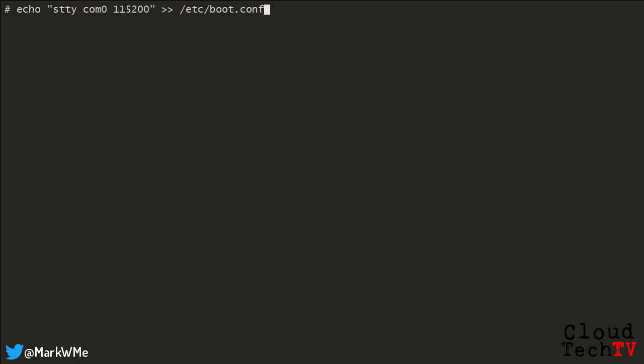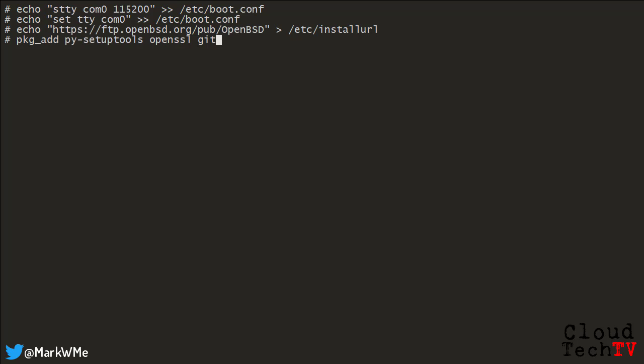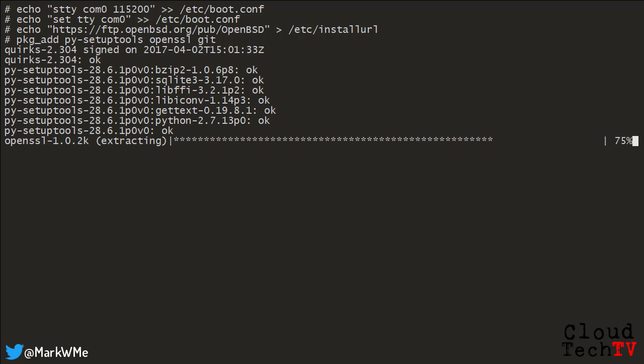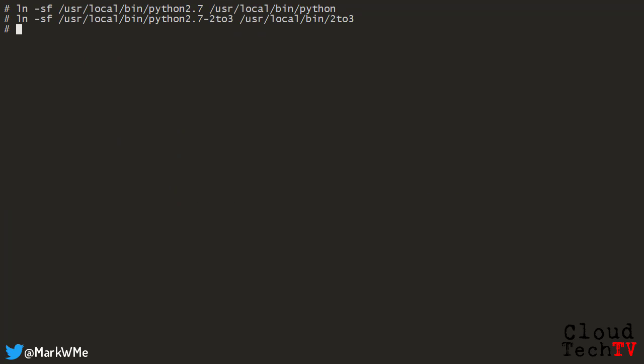I need to configure a serial console, which I do with these two commands that update the boot.conf file. Then I configure package installation. Next, I need to install and configure prerequisites for the Azure agent. This will install Python 2.7, OpenSSL, and Git. Once they're all installed, I run these commands to set up some links.